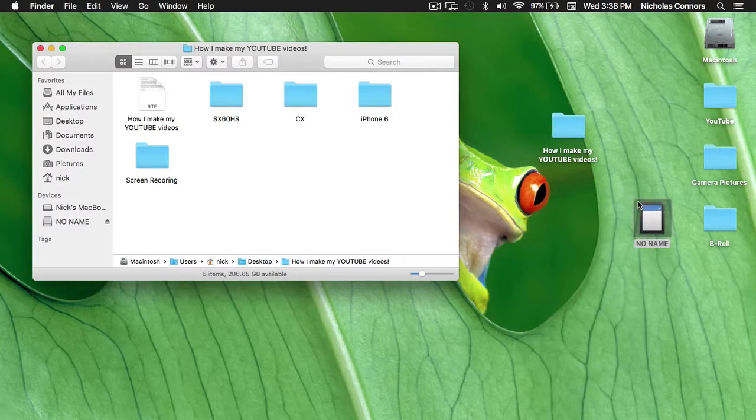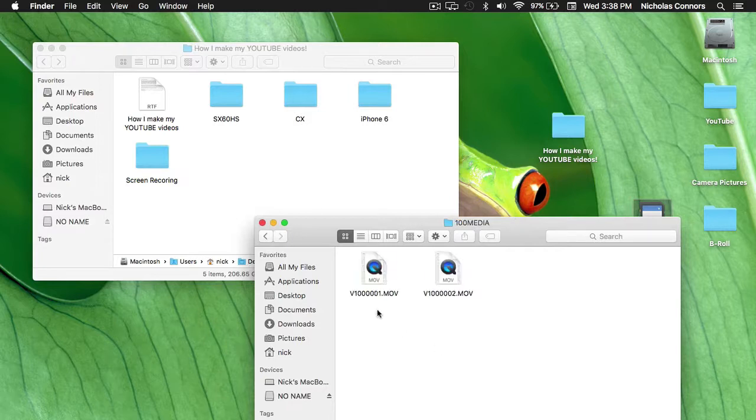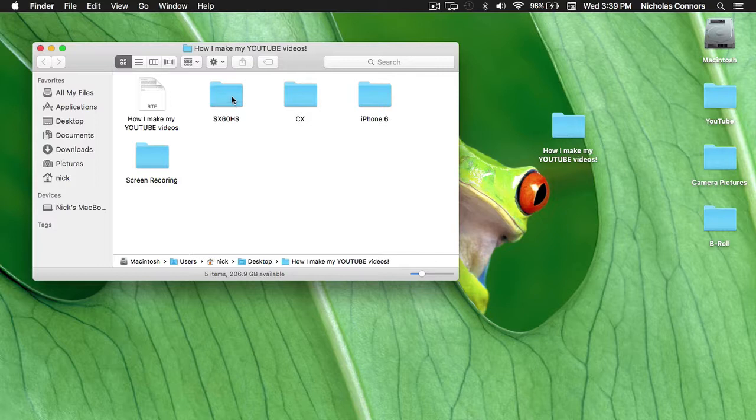Alright, now the last thing I gotta import is the footage from my little Activision CX. That's the last thing I import. I just gotta slide the micro SD card into the adapter, let this eject, and then we'll plug it in. And here we go. Now I just gotta import this. Oh yeah, I forgot I shot 2. Okay, import you. Replace, and let's go.